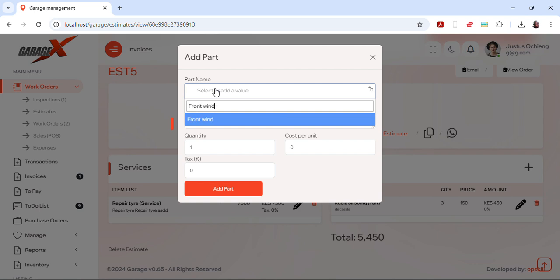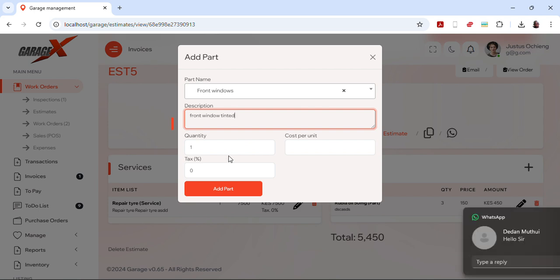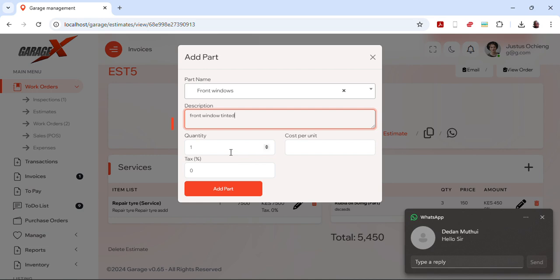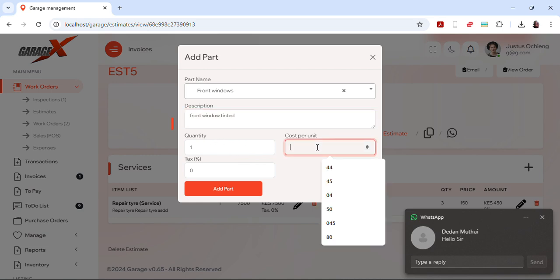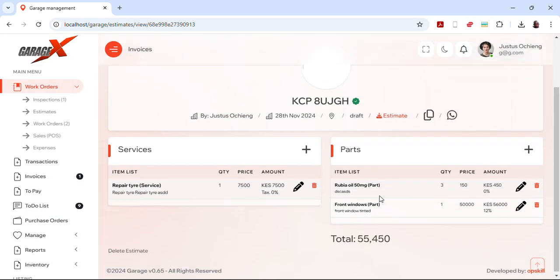Maybe front window, can add front window, tinted, whichever. You know the mechanics tabs. Then I can put the cost, maybe 5,000 or 50,000 shillings. Tax, assuming it is VAT, 12% and so on.